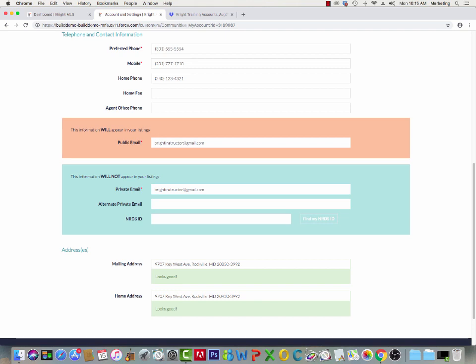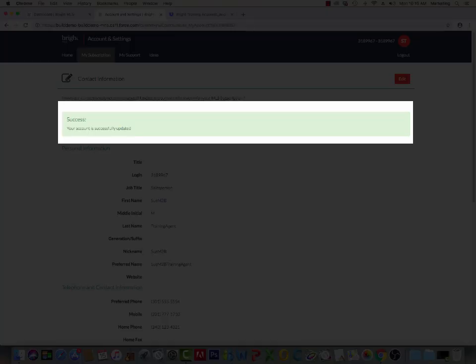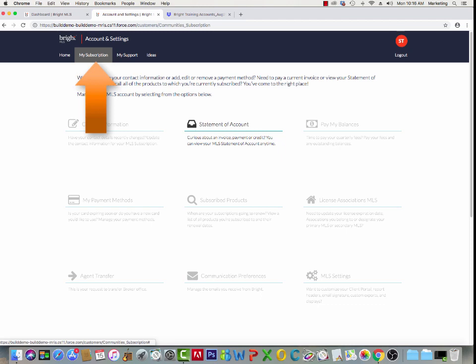You'll want to make sure you verify your public email and private email addresses. The public email is what will appear on your listings so that other agents are able to communicate with you. The private email is what BrightMLS will use to communicate directly to you news, product updates, and other important details. Once you're finished making any changes, you'll click Save at the top right. Once you receive the message that you've successfully updated your account, you can return to the My Subscription tab.